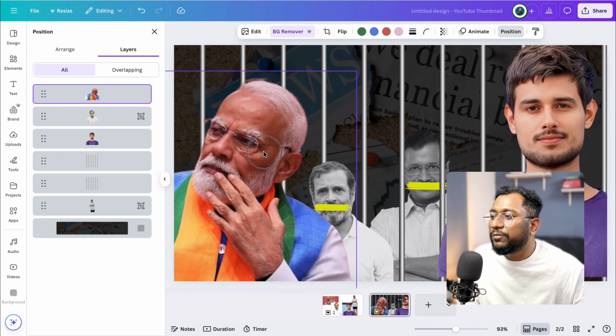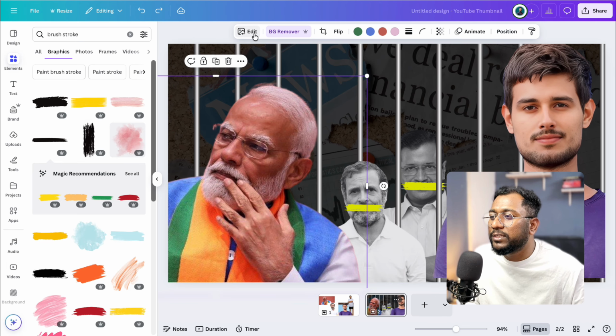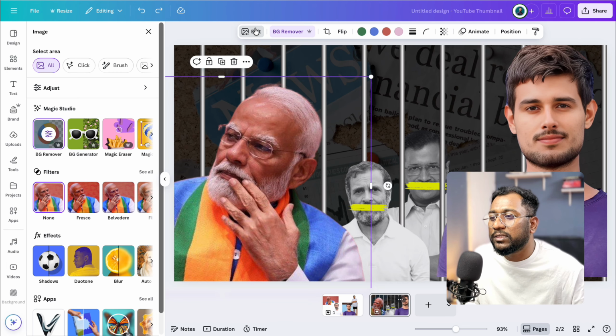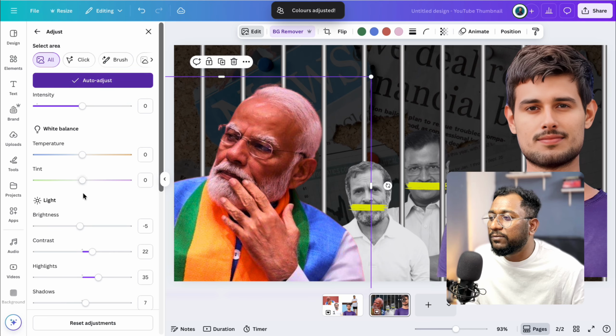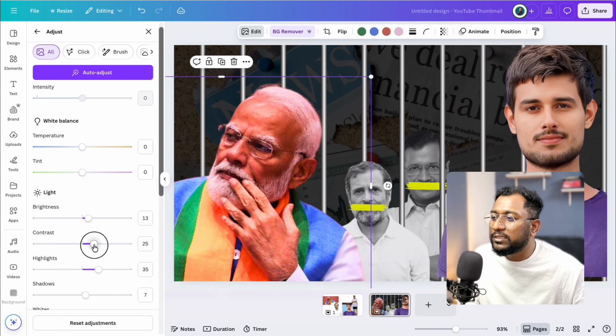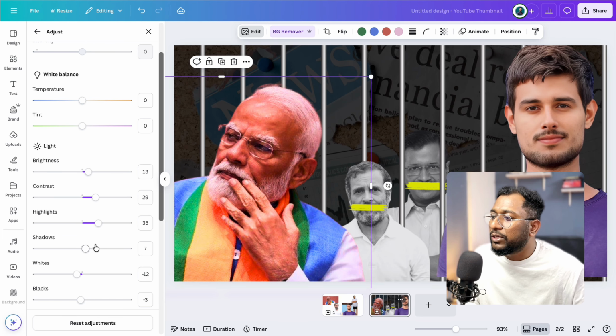If you want to edit photos more inside Canva, like adding contrast, brightness, or highlights, just select the photo and click Edit Photo. Then go to Adjust. First, click Auto Adjust and see how it looks. If you don't like it, you can manually adjust brightness, temperature, and highlights and shadows the way you want.